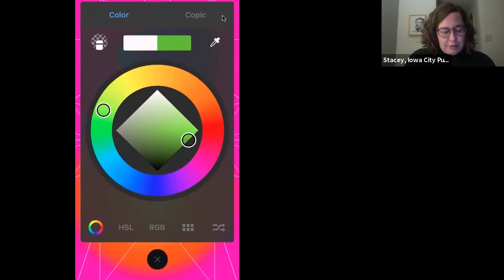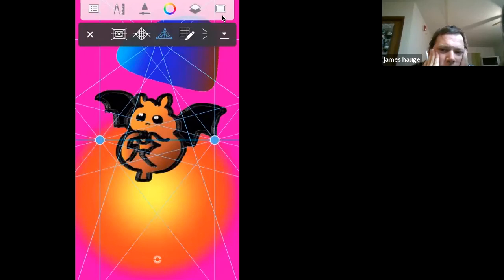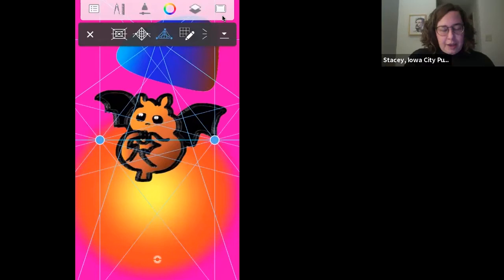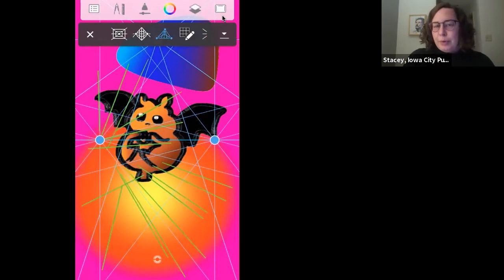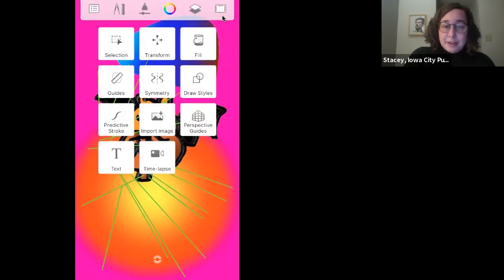So let me make this a really crazy color. The directions here, I'm trying to draw circles, but it's giving me straight lines, right? So if you were trying to draw something that adhered to strict perspective, then this would help you out a lot. And then you can add text.